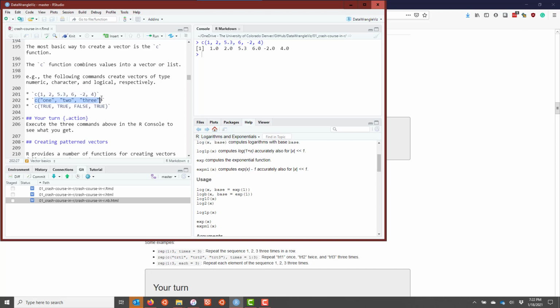If I highlight this right here, hit Control Enter and run it in the console, then I get a character vector with 3 values, 1, 2, and 3. And then lastly here I have a logical vector, so I highlight that, hit Control Enter, and it returns a logical vector, TRUE, TRUE, FALSE, and TRUE. So this is not very exciting, but this is the most basic way of creating vectors in R.